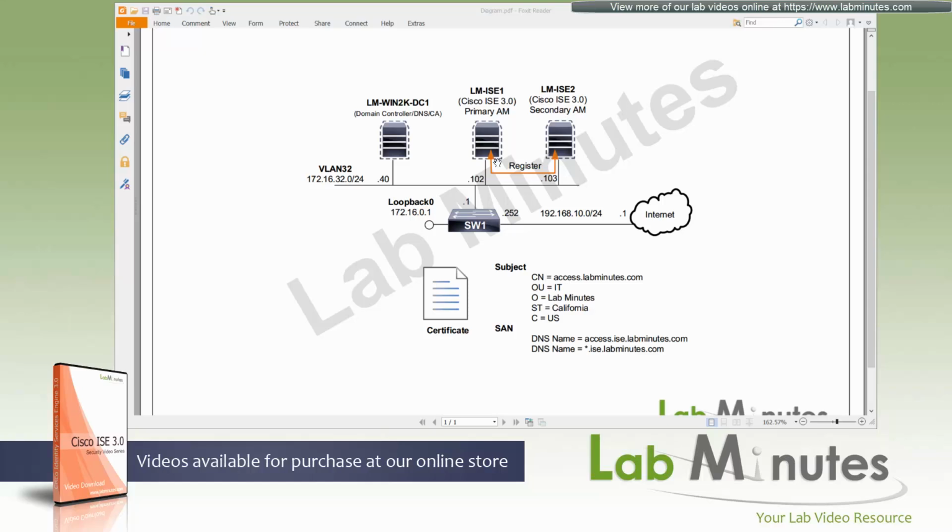In our lab setup, we have 2 ISE VM servers. ALM-ISE1, which we plan to have as our primary admin monitoring, is at the IP address of 172.16.32.102. We also have ALM-ISE2, which we went through the installation of a couple of videos back, at the IP of .103. We're going to use that as our secondary admin monitoring.